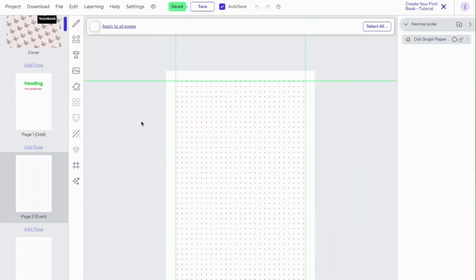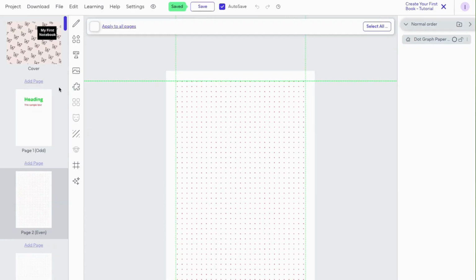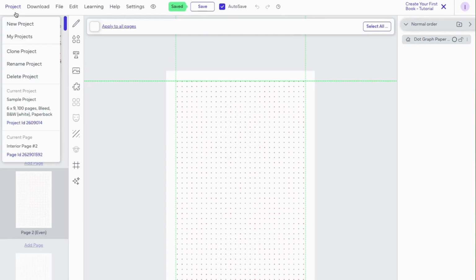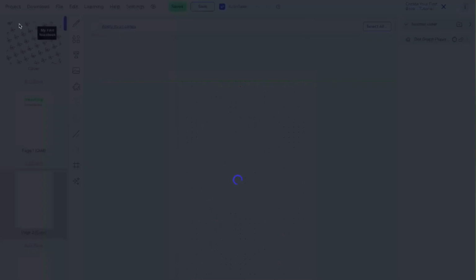Now, if you've created something before, BookBolt will automatically open up your most recent project that you were working on. And I have obviously created other projects with BookBolt before, so it's automatically opening me up to my most recent project. But if you're a beginner, then you're not going to see anything here. So what you're going to do is pretend you don't see this. You only see this because I have been using BookBolt. So you're going to come up here and click on Project, and then click on New Project.